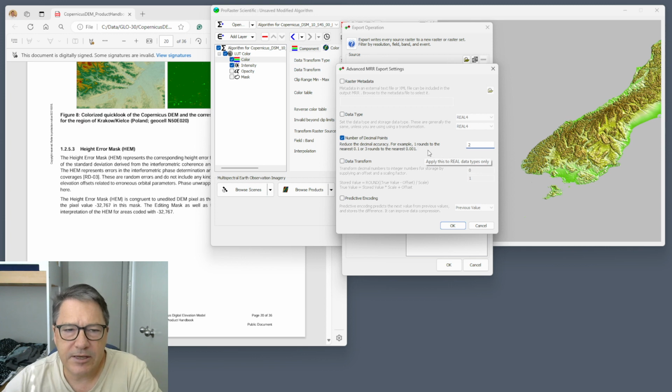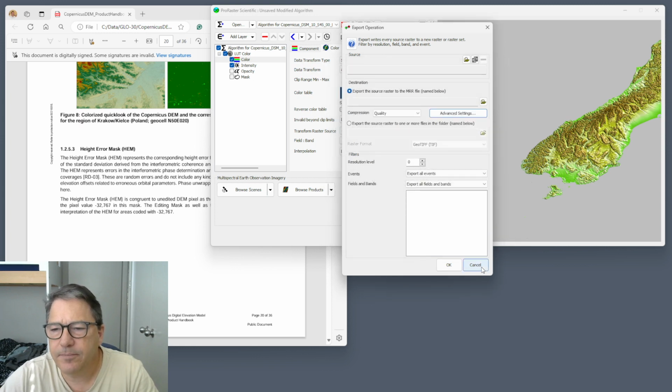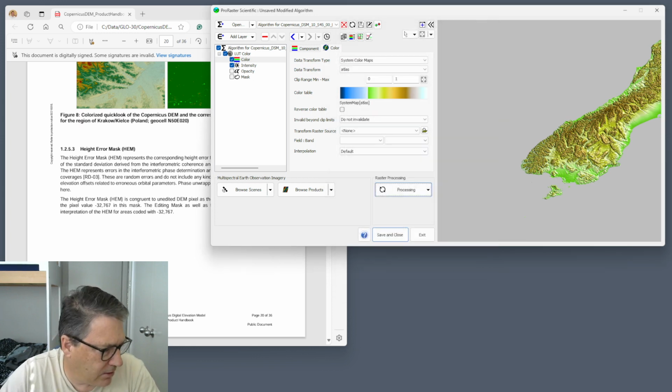So that's 1 centimeter vertical accuracy, which is more than enough in this case, and that it allows you to compress the data a bit more efficiently. So that's how I exported that data. Let's just see what it looks like.